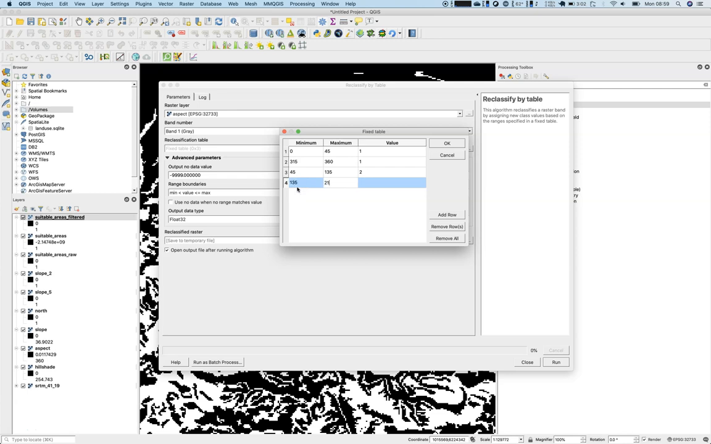135 till 215 should be 3. 225, right? And we need another row, 225 till 350. That should be 4.